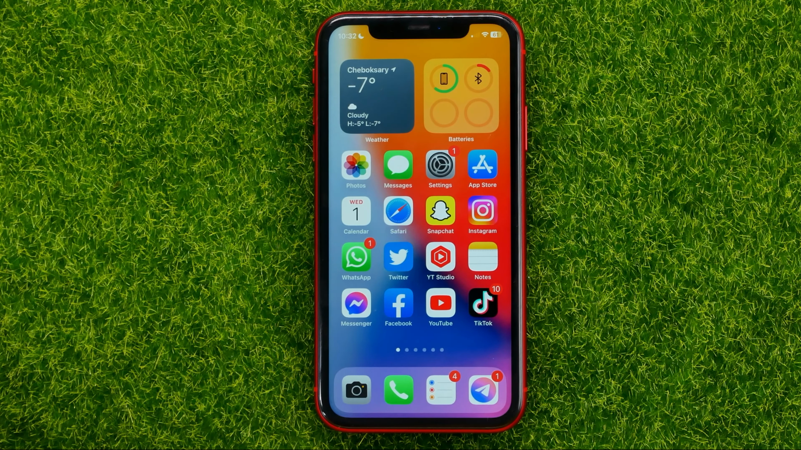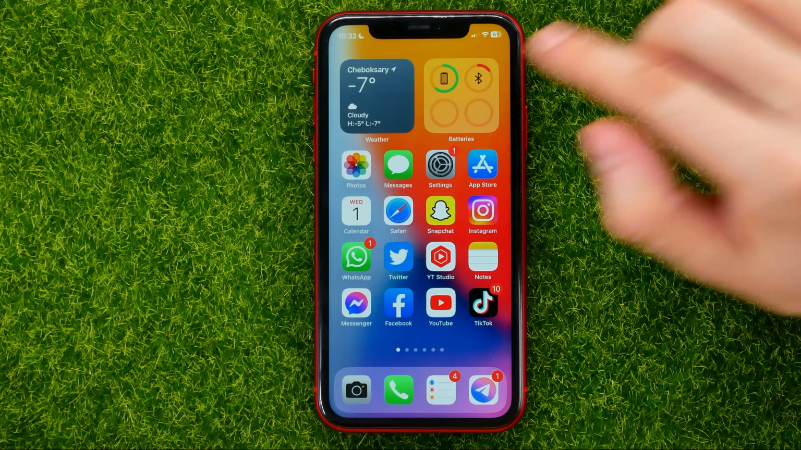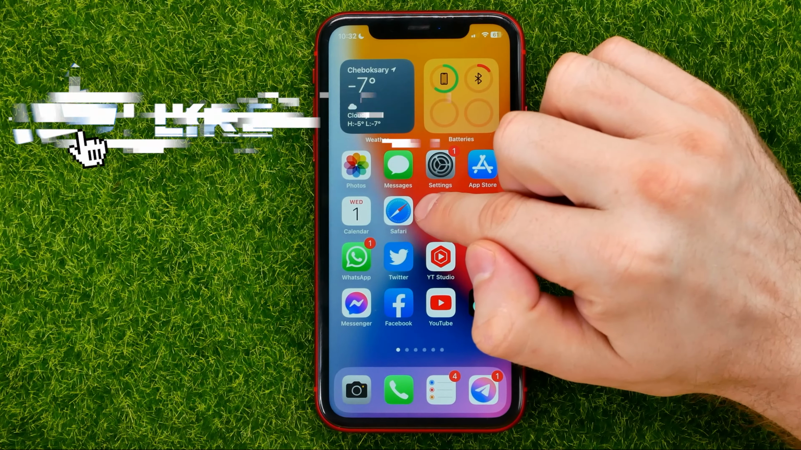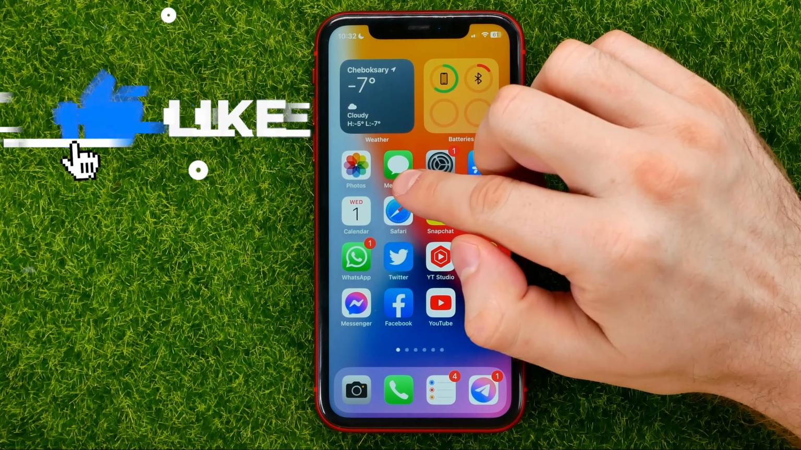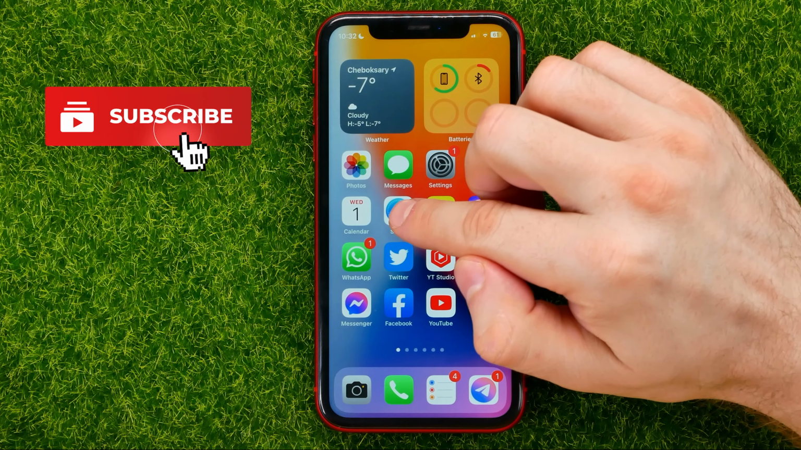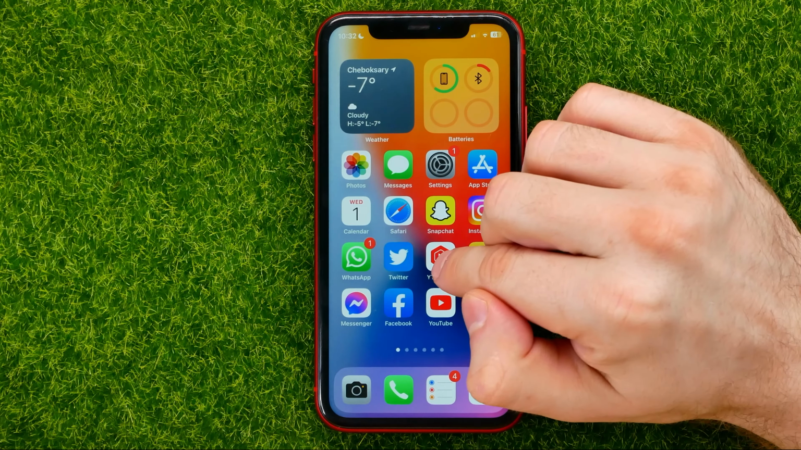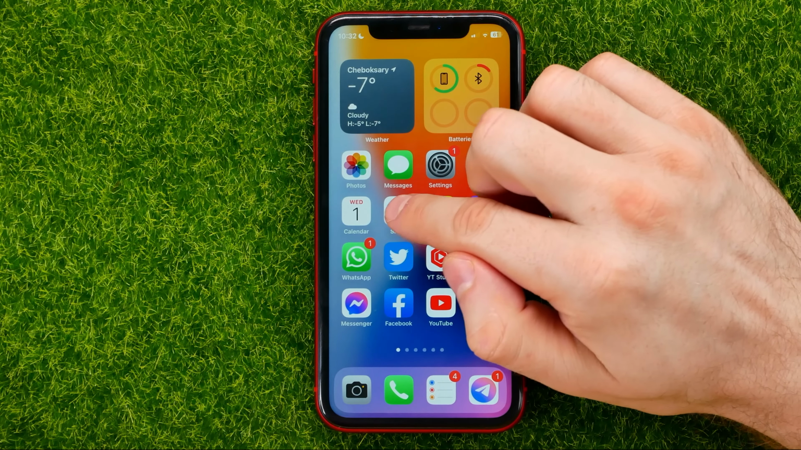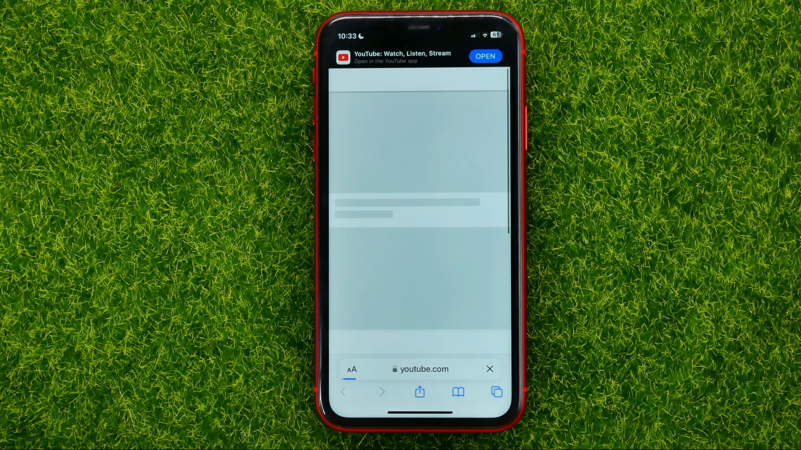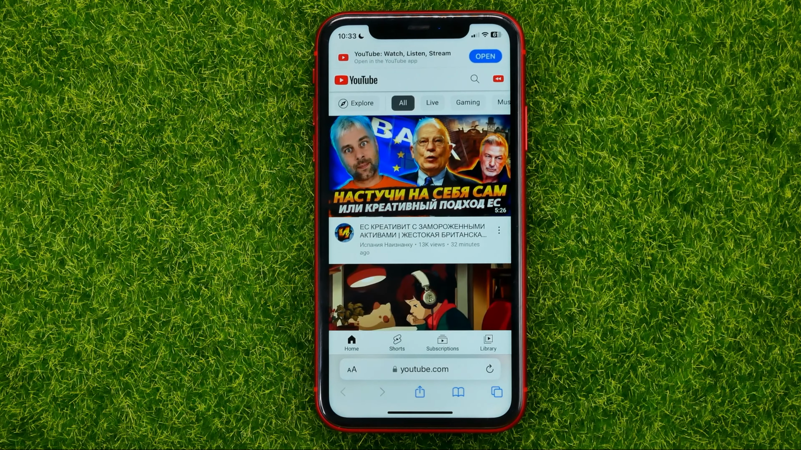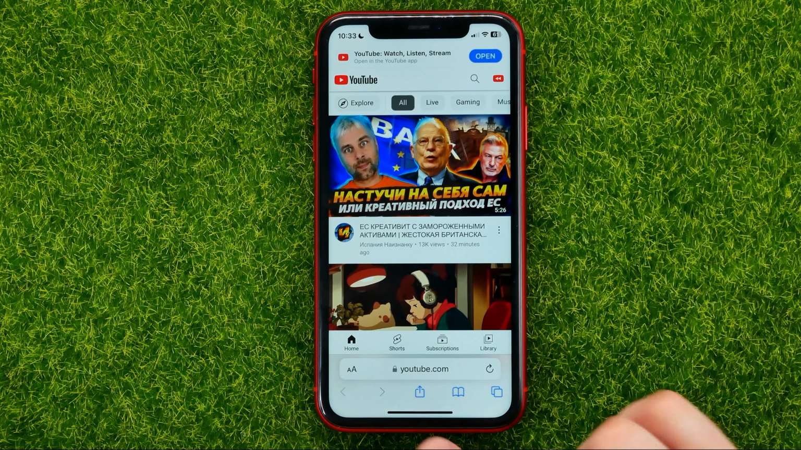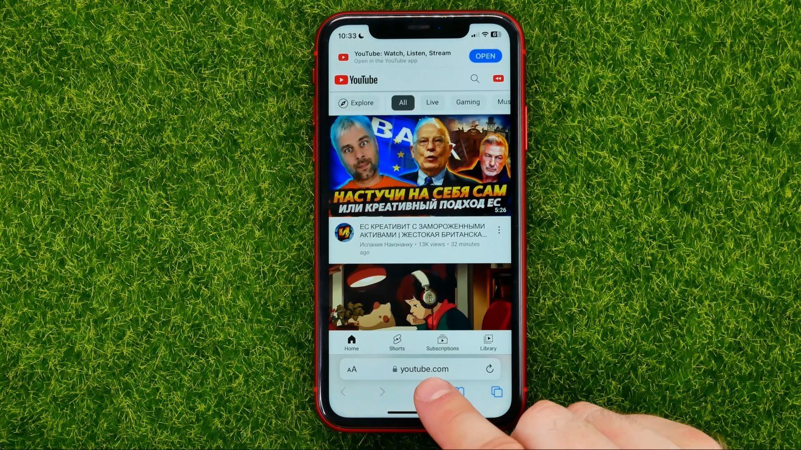So let's begin, and first off, open up any web browser. You need to open up a web browser because you can't do that using the YouTube app or YouTube Studio app. So I'm just gonna open up the Safari web browser and then just go to youtube.com.